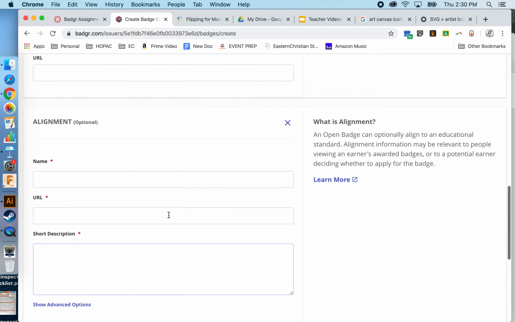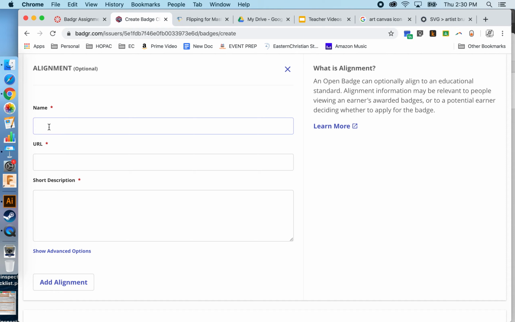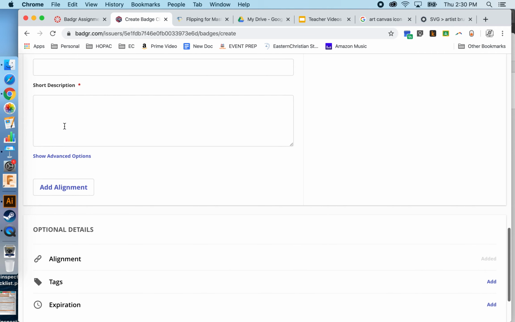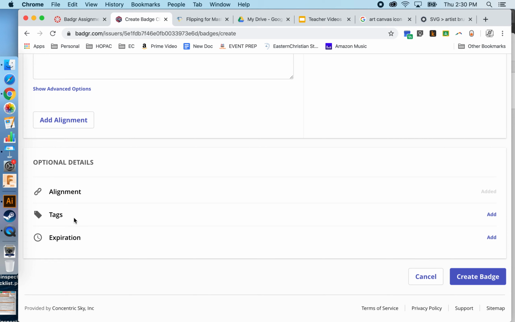I want to do this, but most of my coding badges right now really don't have a good standard that I like, that I want to align them to. But probably I should do that more often, but my classes just happen to be weird. So it might be great to put in the alignment. Tags is just a searchable thing. That's not that important.